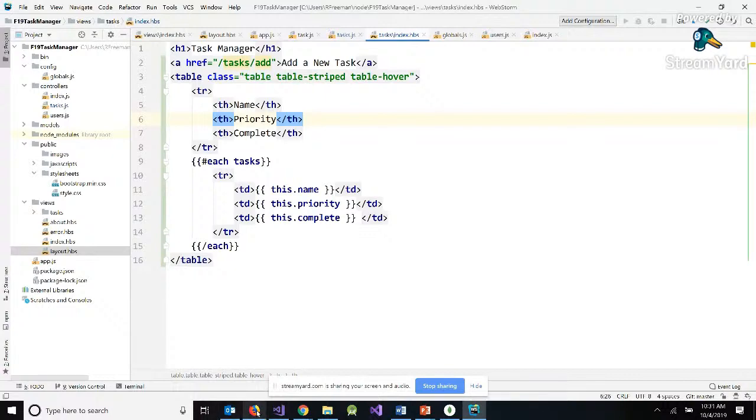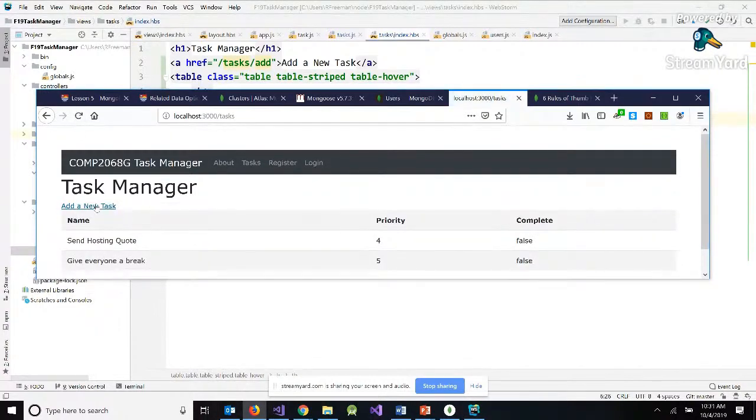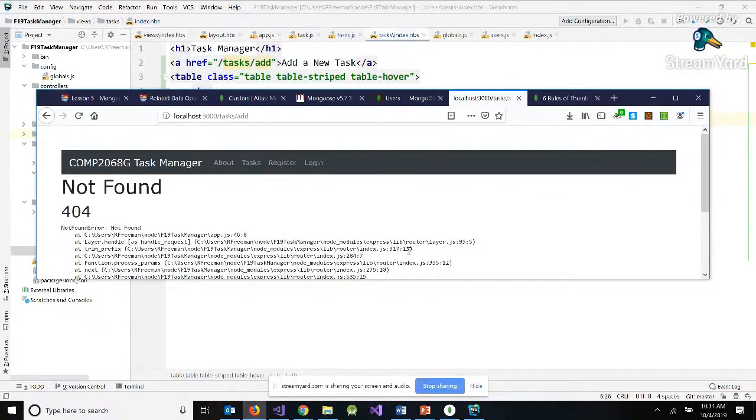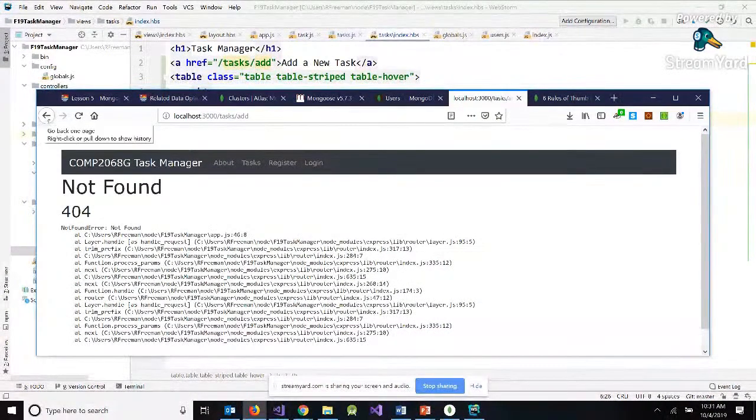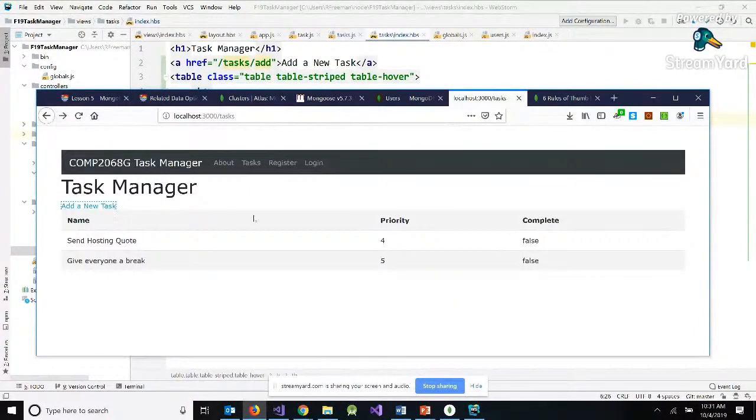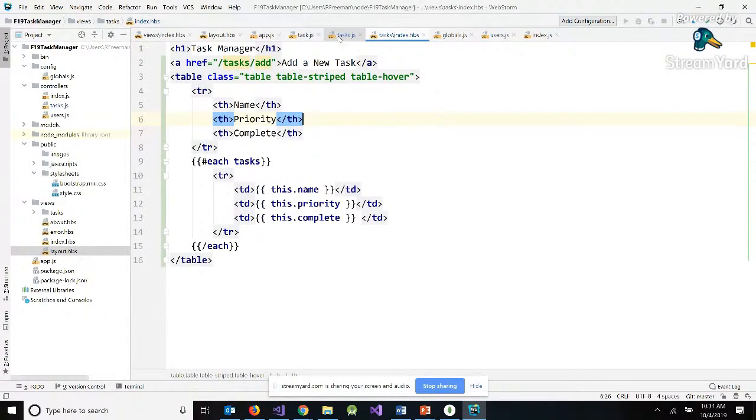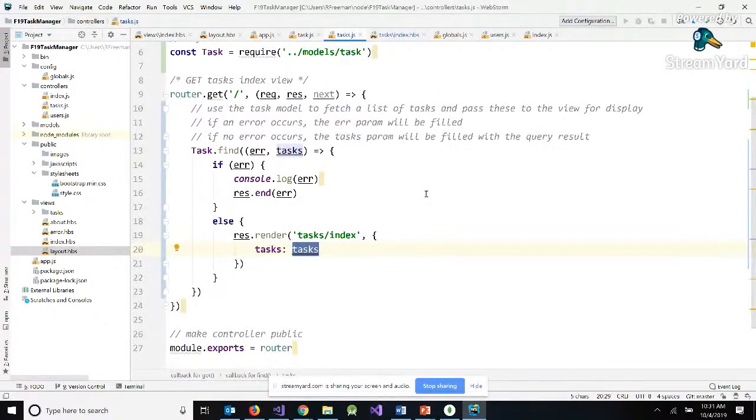And right now we get not found because we haven't handled this route. It only knows the task's route path. It doesn't know what to do at any other URL inside of tasks. Yeah, it's going to go in the task controller. So any routes that are part of tasks are handled here.